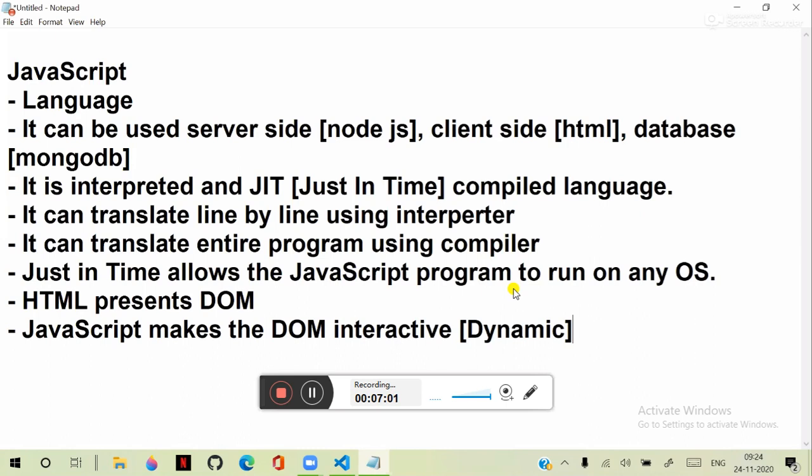Suppose HTML presents a button and JavaScript gives a functionality for that button. So JavaScript makes HTML more interactive. Actually, JavaScript is used for DOM manipulations. It is used for DOM manipulations, manipulating the document elements. So how JavaScript is used, how it works, we will see that.